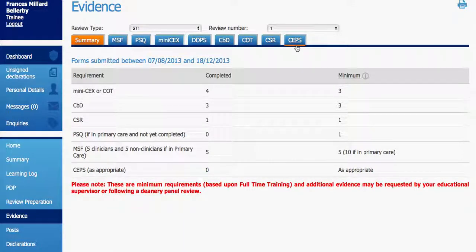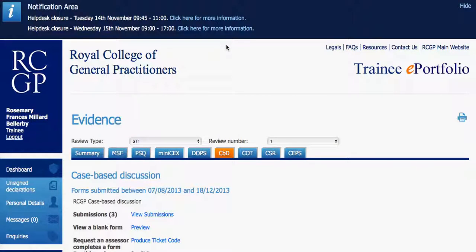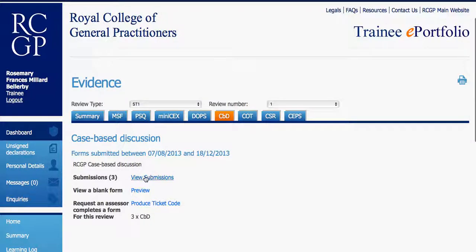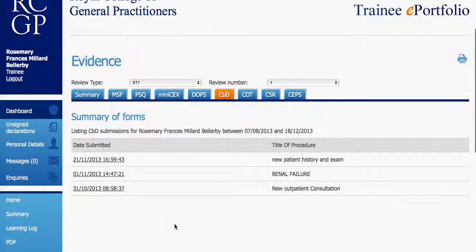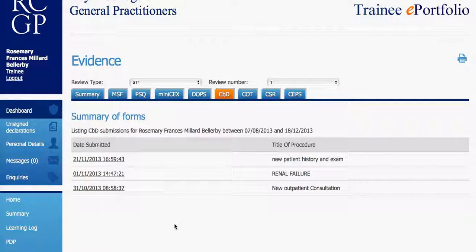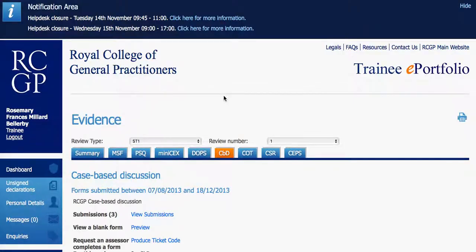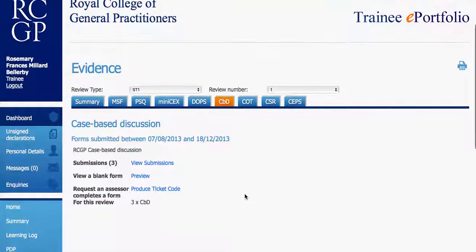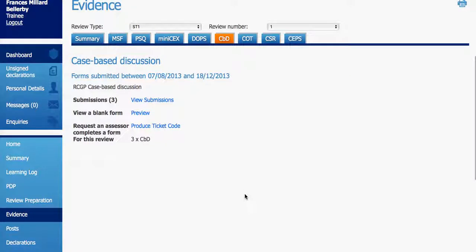and procedural skills. You can view any submitted workplace-based assessment form by clicking on the View Submissions link here, and it will bring up a list of completed assessments. To have a more detailed look into each of the assessments, click on the name of that assessment. Each of the assessment screens will have a similar layout. For demonstration purposes, let's look at case-based discussion.